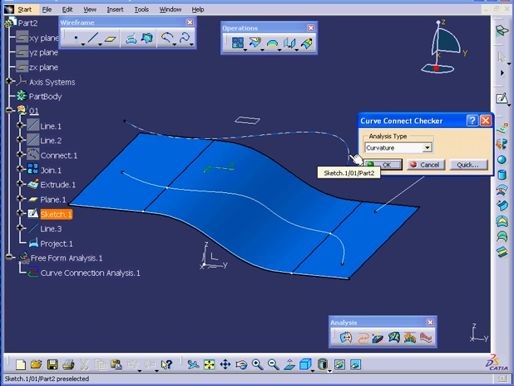Let's start from the original curve. As you see, we have no problems with either tangency or curvature. Basically, it's a single continuous line.